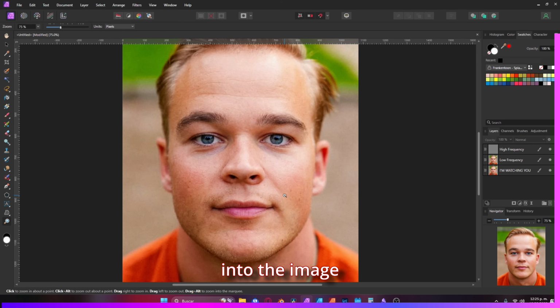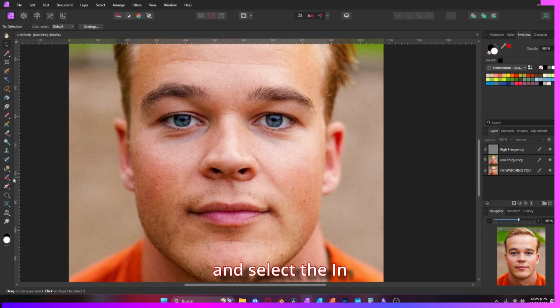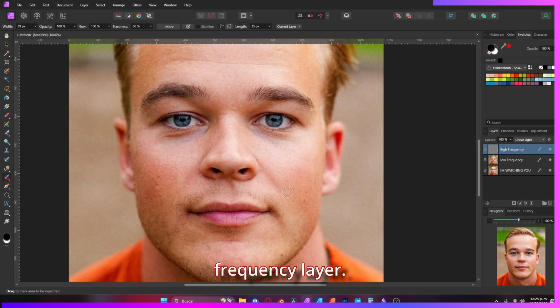Now let's zoom in into the image and select the inpainting brush tool and work on the high frequency layer. Just click over it and you will see Affinity do its magic.